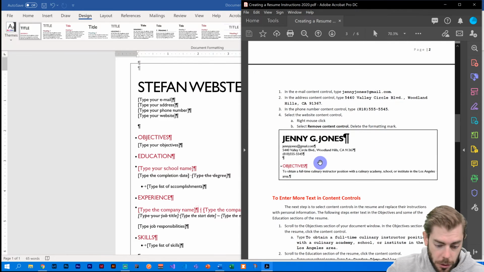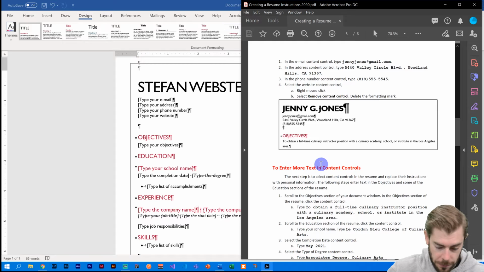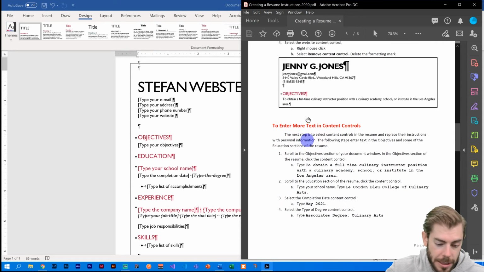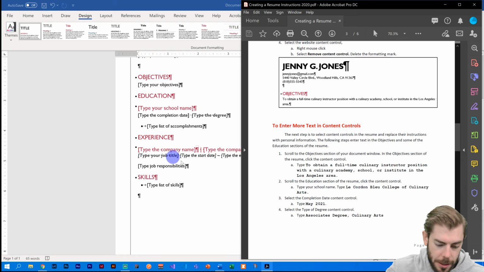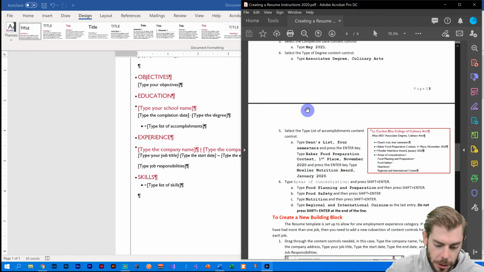From there, you're going to, again, follow these instructions, and you have two options. First option is to follow it precisely and fill it out for Jenny G. Jones, or if you would like to, you can fill it out for yourself, giving yourself your own objective, your own educational background, your own experience background, but you do need to follow these instructions for that.